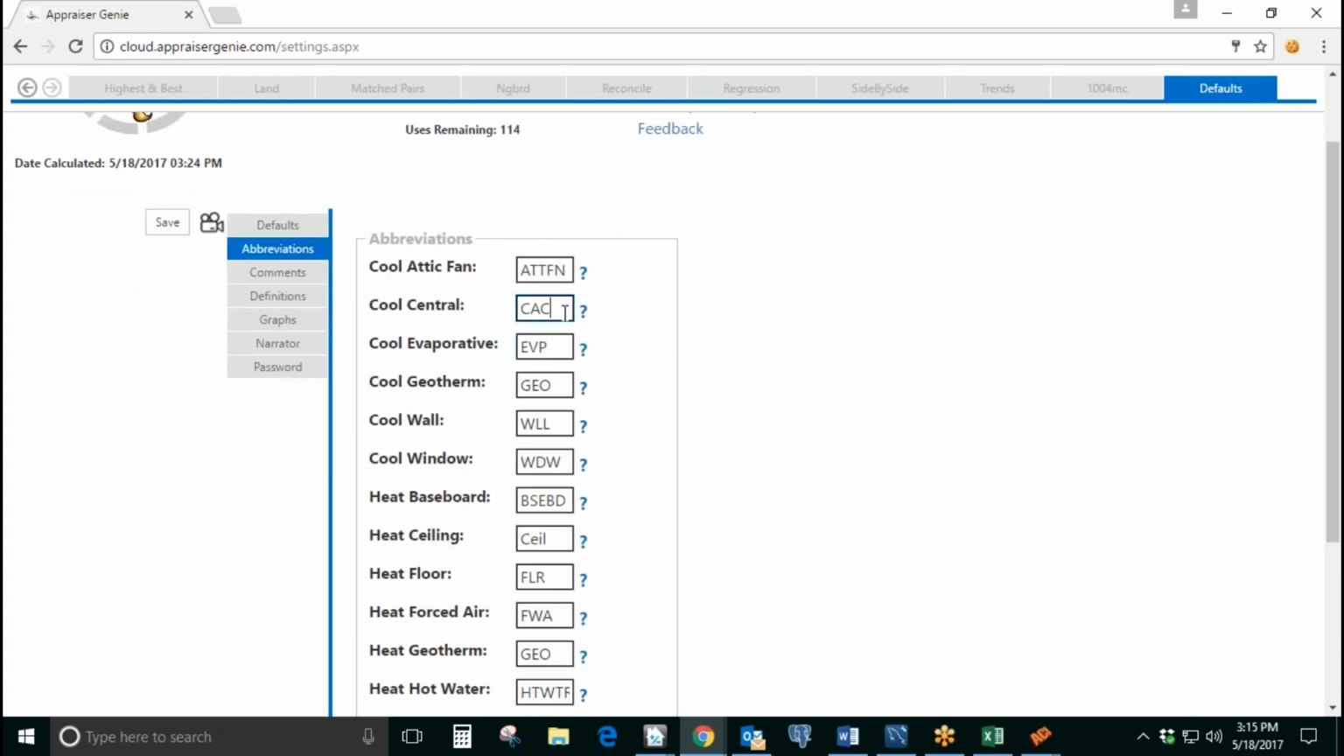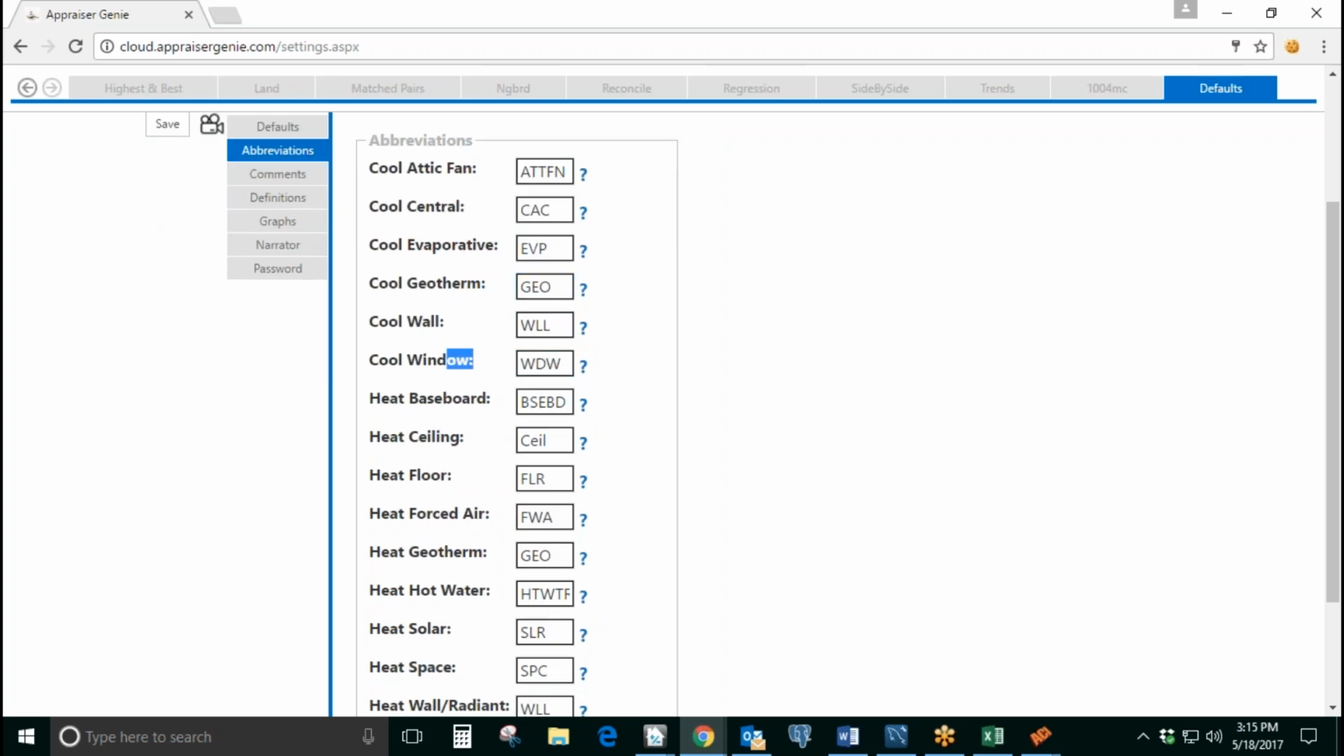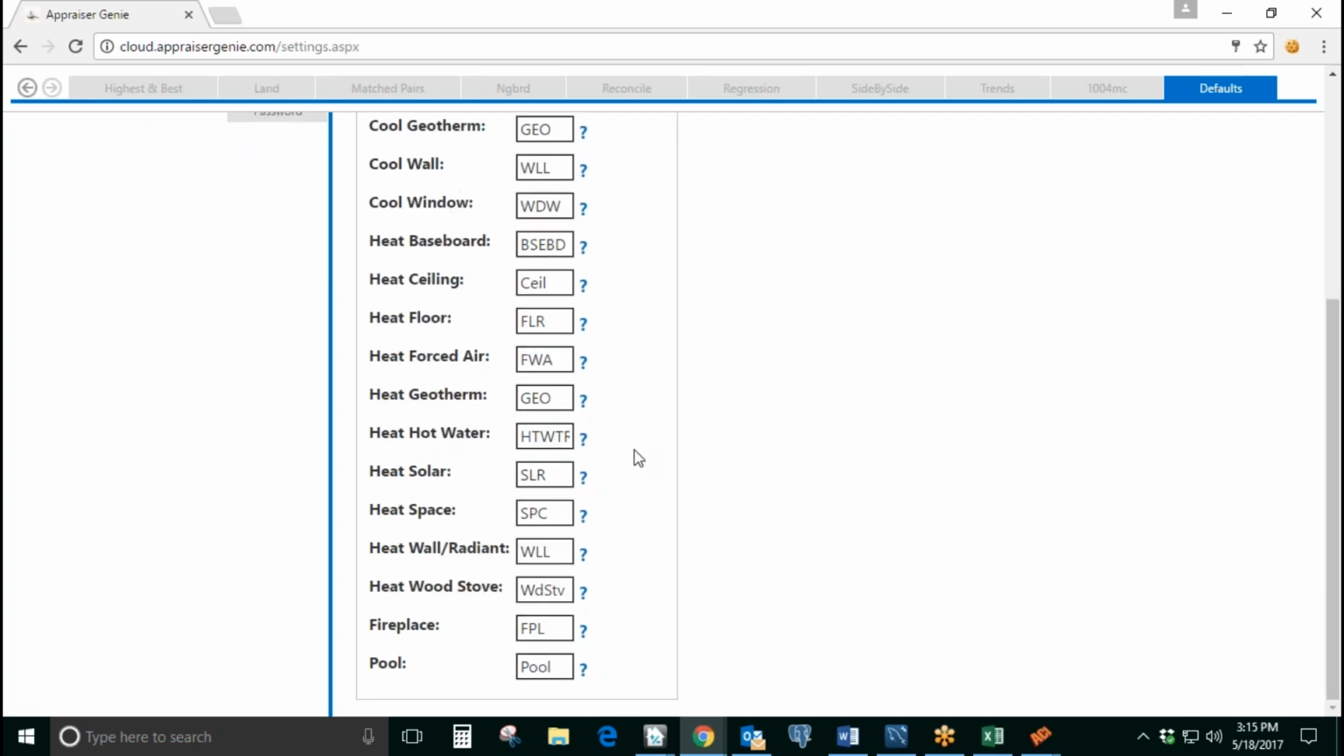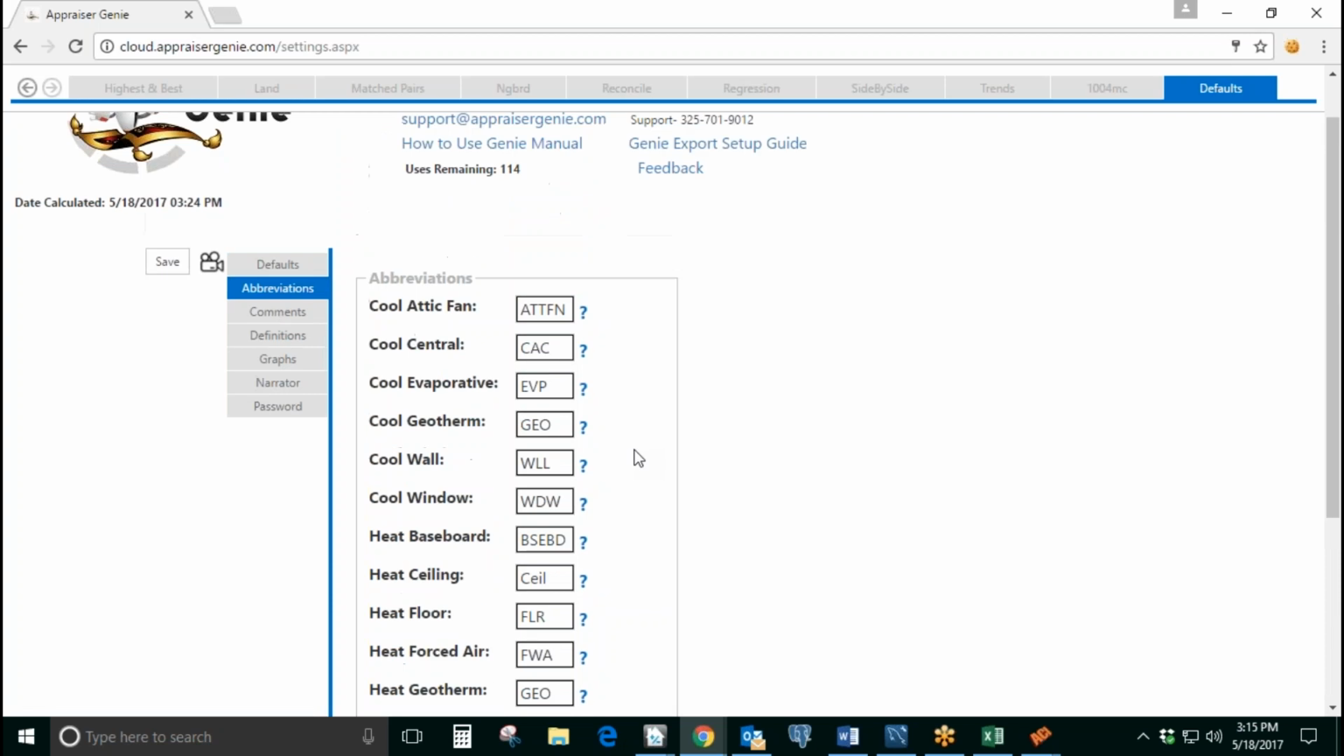And these abbreviations are going to be entered into the report. So for example, if the comp has cool window, we're going to enter WDW. If there's heat baseboard, we'll enter BSCBD. These are UAD. You don't have to use these, meaning let's say for Cool Central you don't want CAC, you want something like this. Just type in the box whatever you want the report to say. Most appraisers leave this as is, but you're free to change this if you'd like.